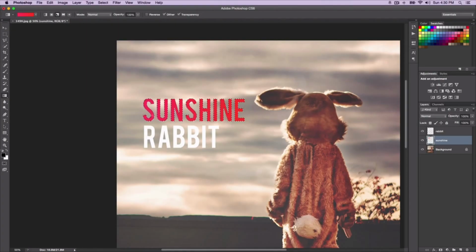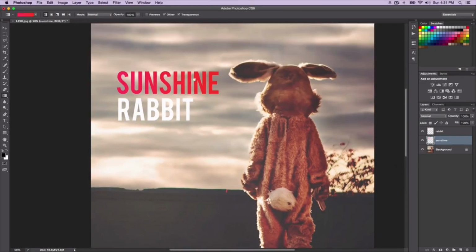So it changes it a little bit, not too much, but it makes it look a little bit cool. So I like linear, I like the way it looks, and I'm gonna press Command D. So now it's gonna look like that, sunshine. So it goes from pink to red.